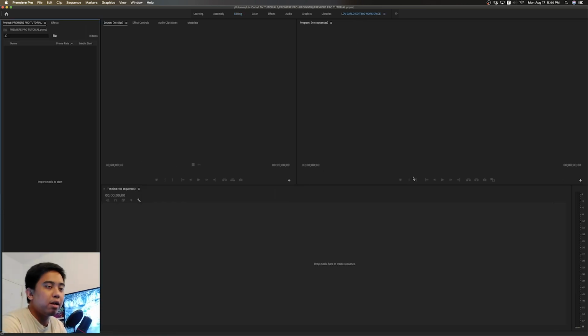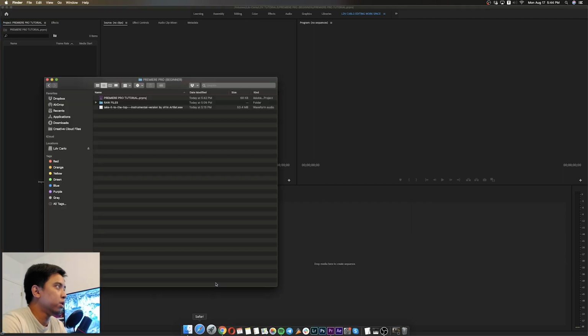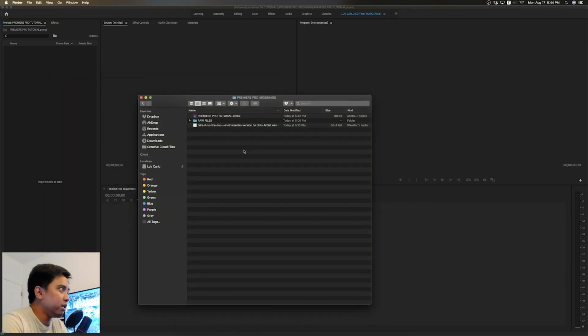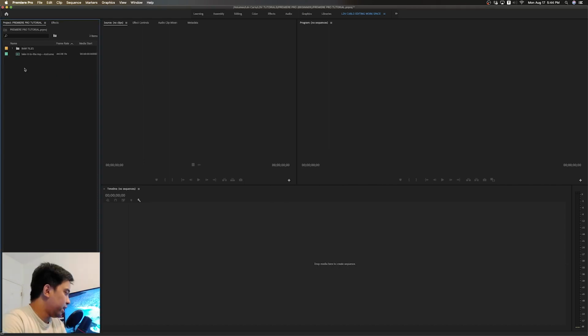Now, to import your files, you can just double click right here, or you can open your folder where your files are and then just highlight these things right here, which are your videos and your music, and then you can just drag and drop them on your project panel. Now we can start the video editing.